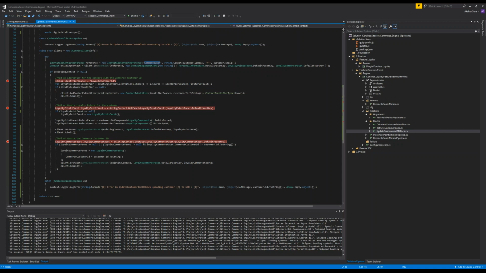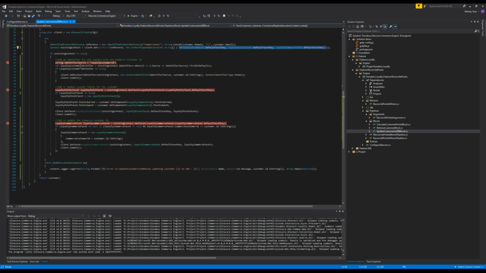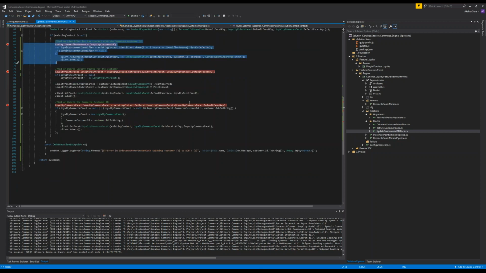We're trying to get the contact, and we're trying to expand. Again, in the background, this is going through our data. So we're trying to expand it to open up the facets for personal information, loyalty, as well as commerce. And essentially, the first thing we're doing is, hey, is there an identifier called the loyalty customer ID? If there is, great. If there isn't, we're basically adding it to that contact with the customer ID.